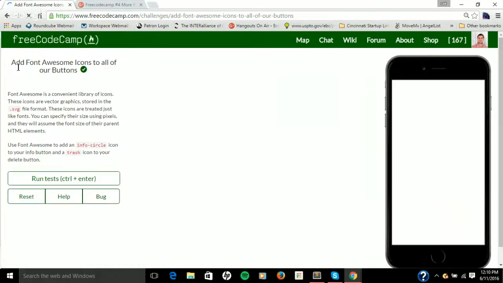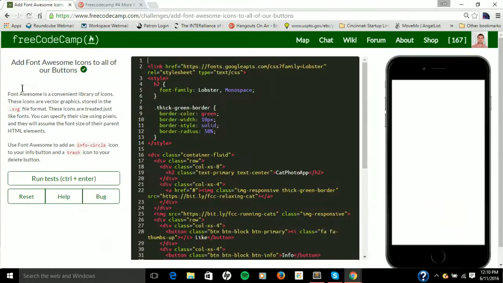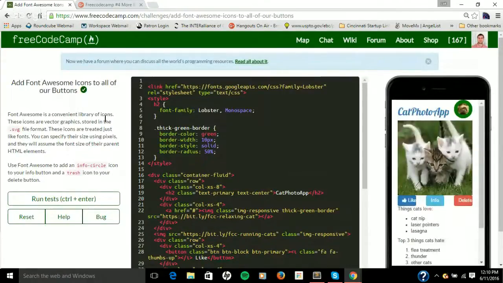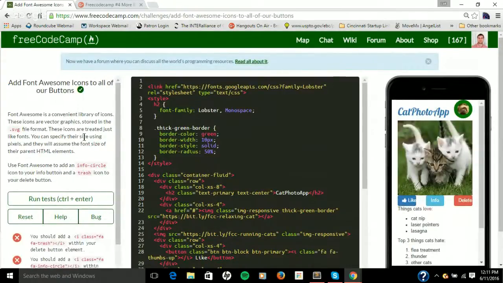Add Font Awesome icons to all of our buttons. So let's do this. Font Awesome is a convenient library of icons, and the same things as we read before. These icons are treated just like fonts. You can specify their size. We read all this before, it seems like.